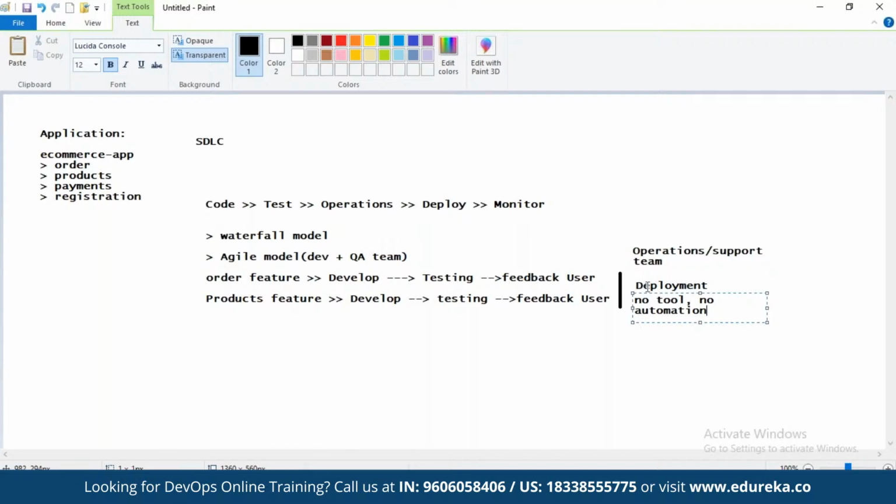Suppose we had to set up the infrastructure, let's say the order feature is built using Java. For deploying the order feature, Java is available in the production environment. The products feature is built using Python. Python is not available. Changes have to be done on the servers, or new servers have to be brought up to deploy the products feature.